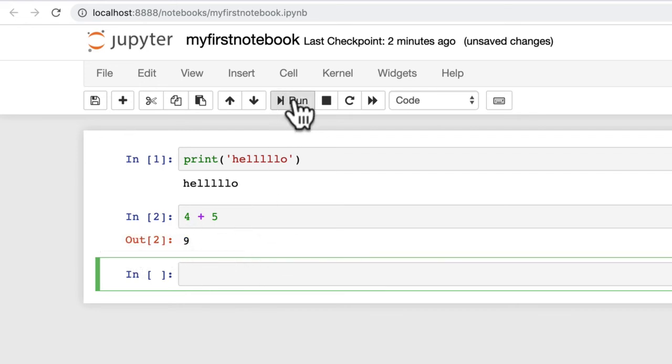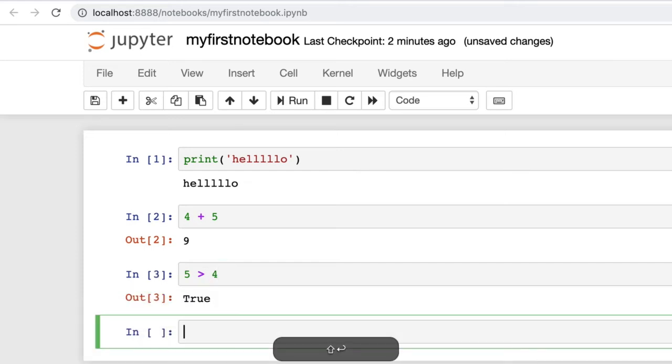Now, instead of constantly clicking Run, we can also just use the shortcut Shift and Enter to run the code. So let's say, for example, we're doing 5 greater than 4. I can press Shift Enter and it gives me the answer right away.